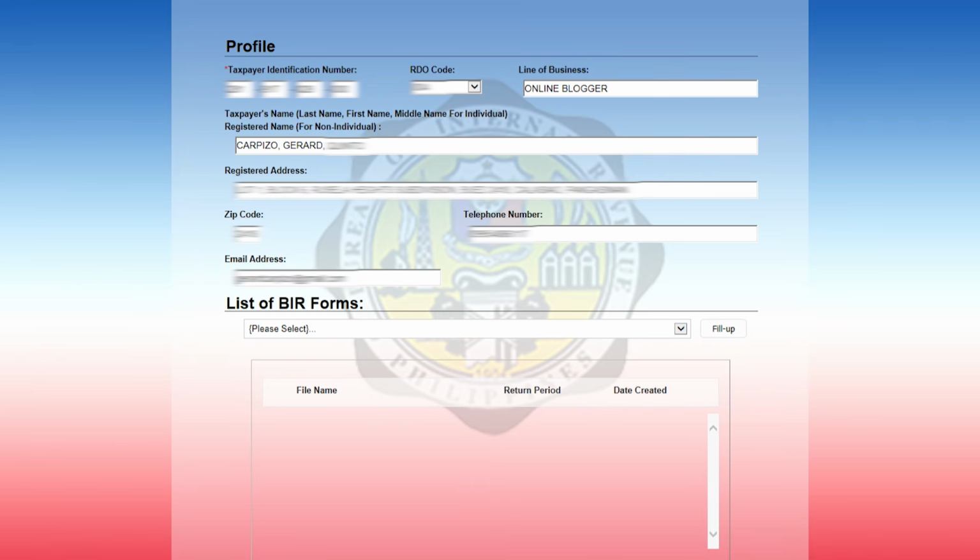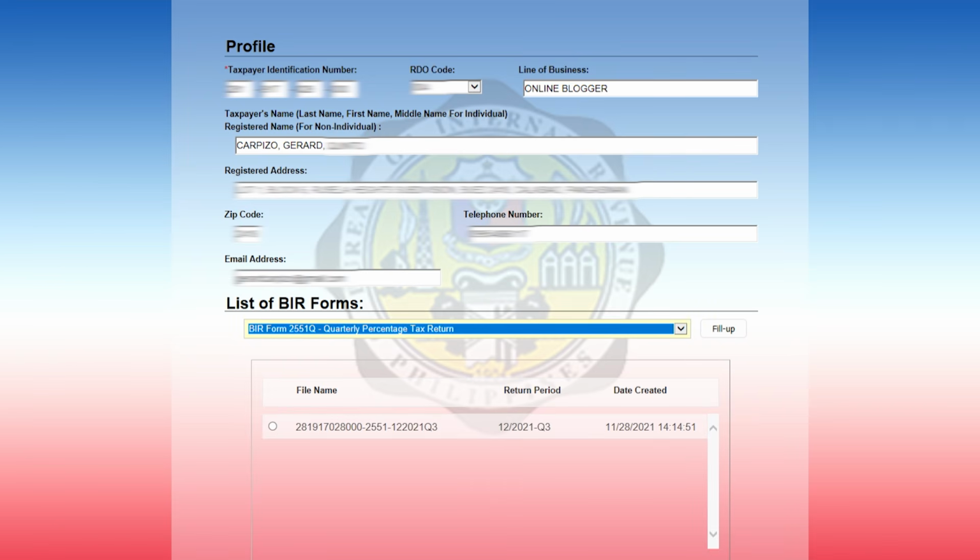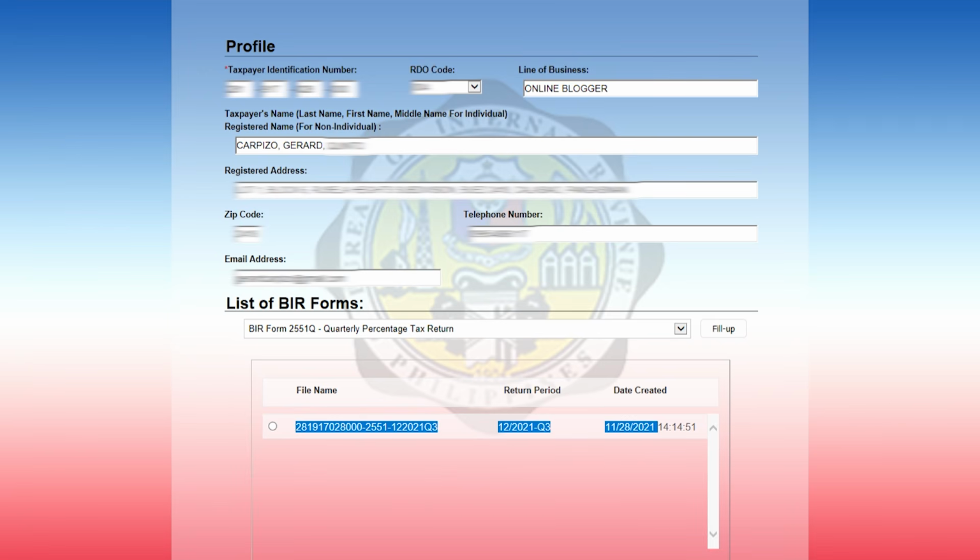In this case, we'll be selecting BIR form 2551Q for quarterly percentage tax form. Now in our illustration, I want to amend the return that I initially prepared. You can check the history of saved returns in this bottom area. Once set, we can go ahead and click the Fill Up button, which will lead us to the window where we can input all the needed info.